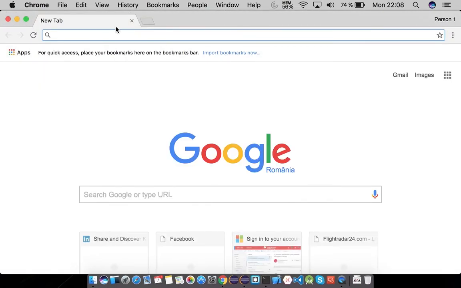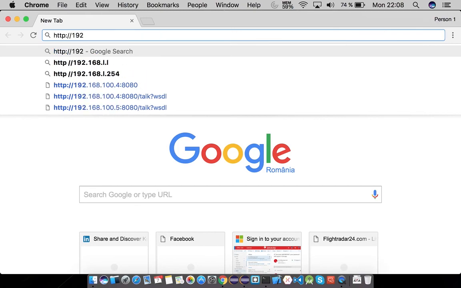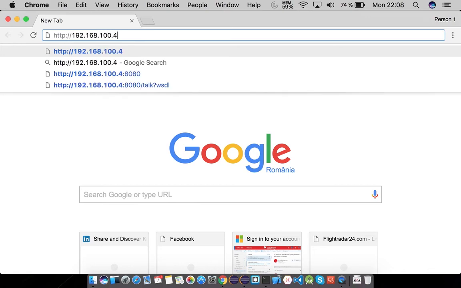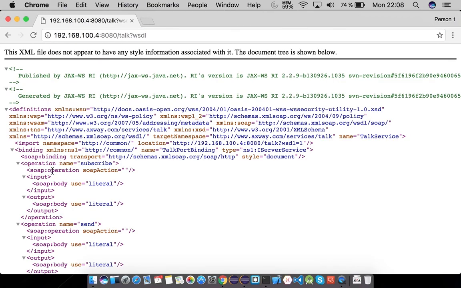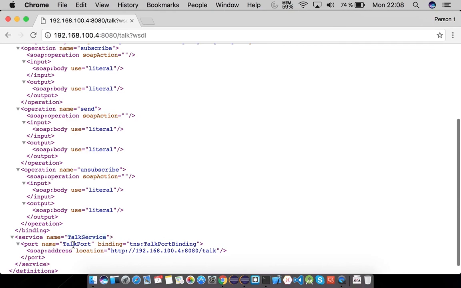Now let's just try to open HTTP on my IP address, which was this one, I think, and the port should be 8080, and then the context should be talk, and we ask for the wisdom. As you may see, we are defining a talk service which is exposing a talk port, and this is the address where the service is available.